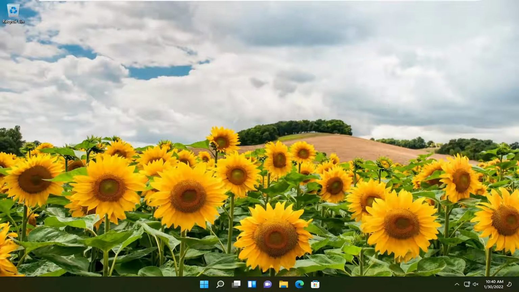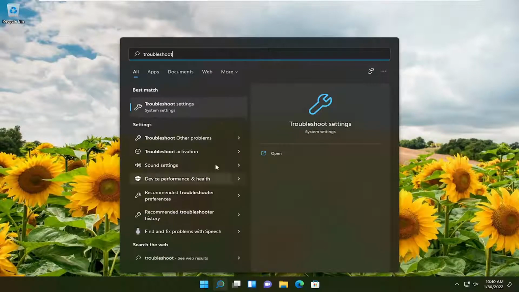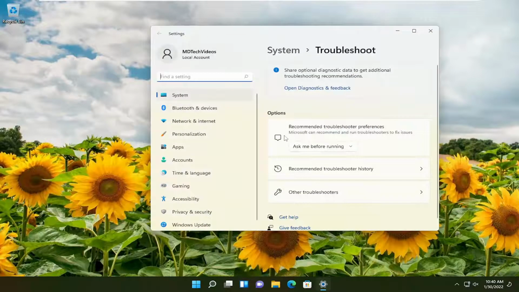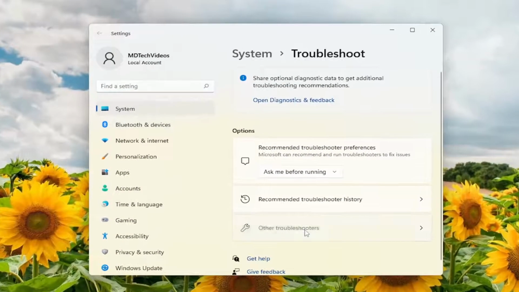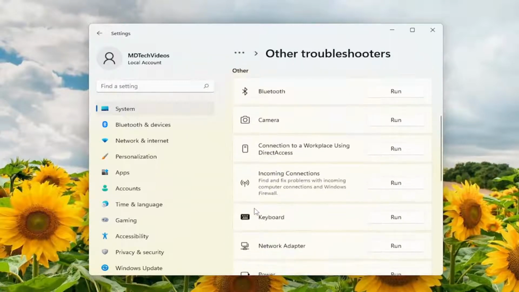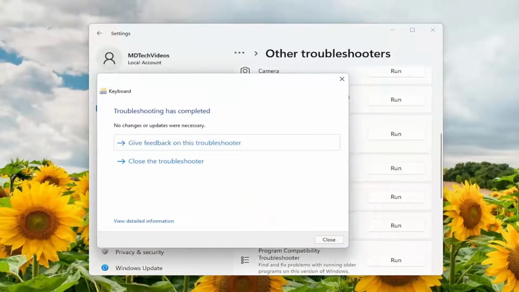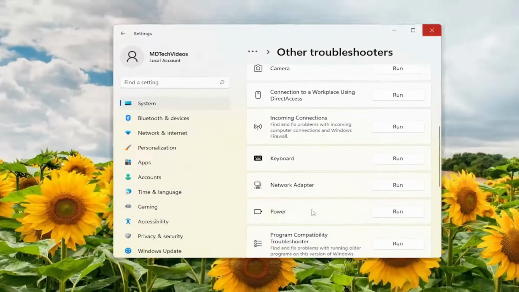So the first thing you want to do is open up the search icon and type in troubleshoot. Best result should come back with troubleshoot settings. Go ahead and open that up. And now on the right side, you want to select other troubleshooters. And now underneath other, scroll down until you get to keyboard and select run. And if it was able to identify anything, hopefully at that point it should be able to automatically resolve it. If not, you can close out of here.